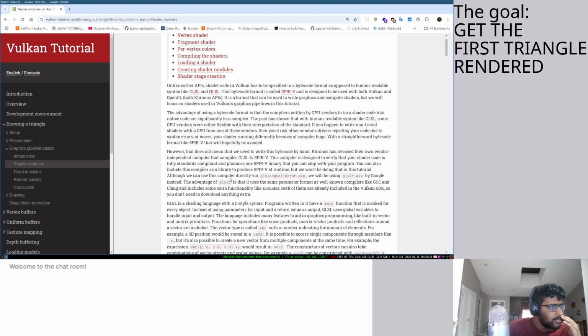Although we can use this compiler directly via glslangValidator.exe, we'll be using glslc by Google instead. glslc uses the same parameter format as well-known compilers like GCC and Clang, and includes extra functionality like includes. Okay, so it's slightly better. Both of them are already included in the Vulkan SDK, so you don't need to download anything. Okay, that makes sense. That's cool.